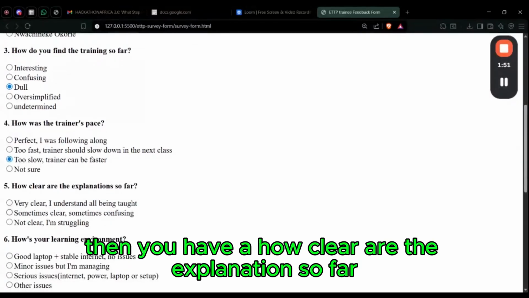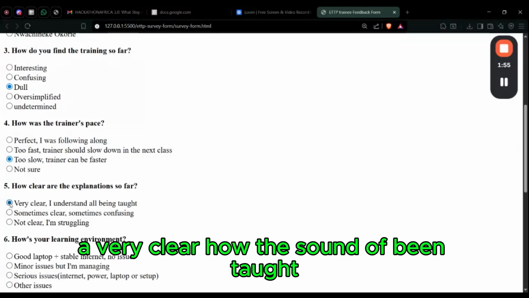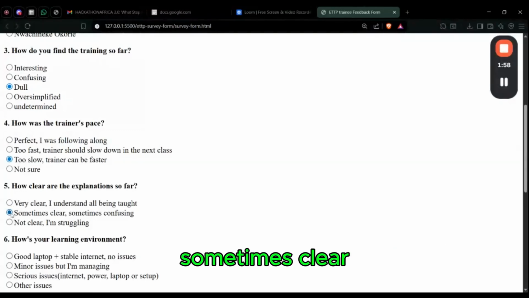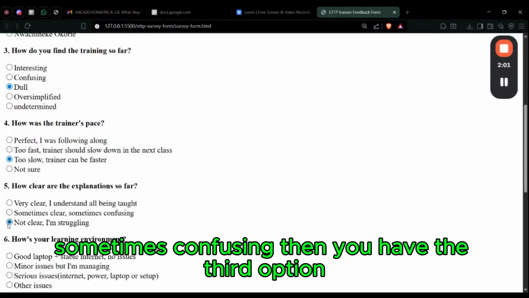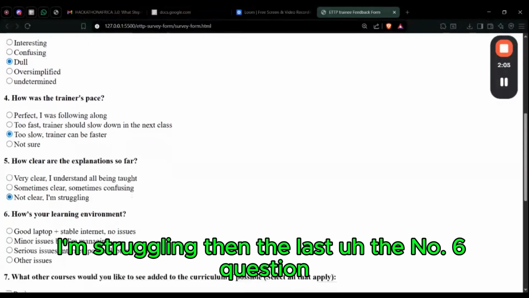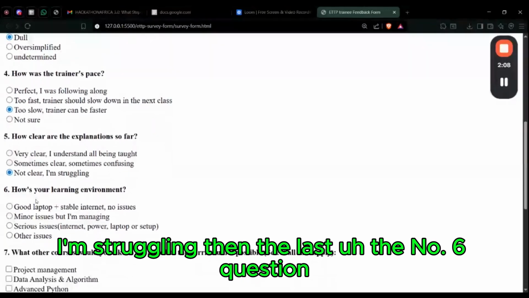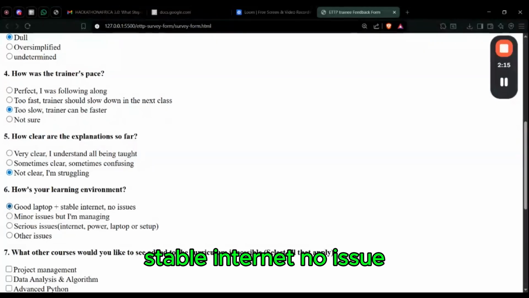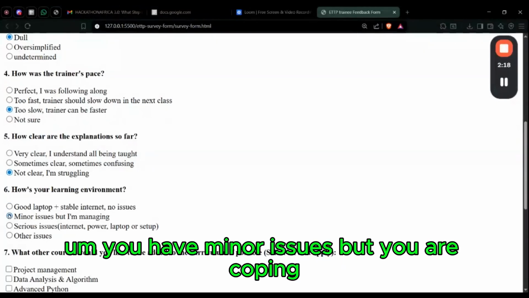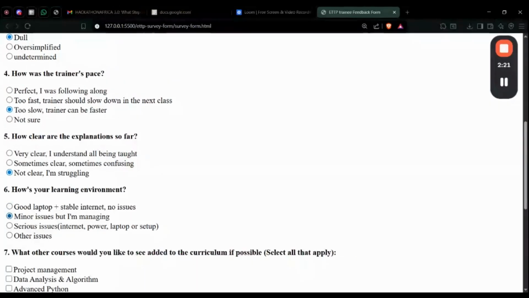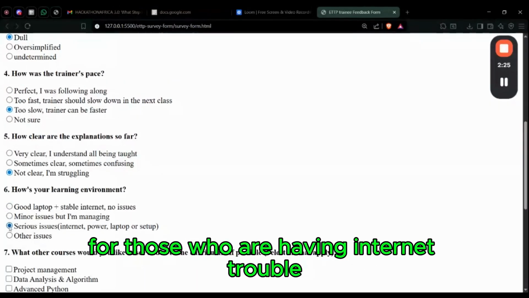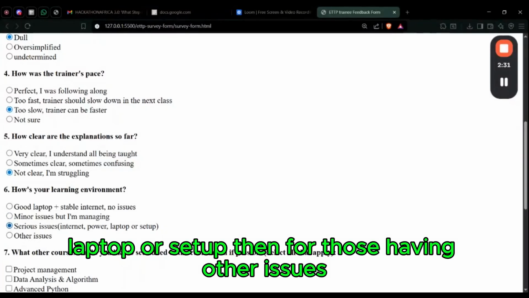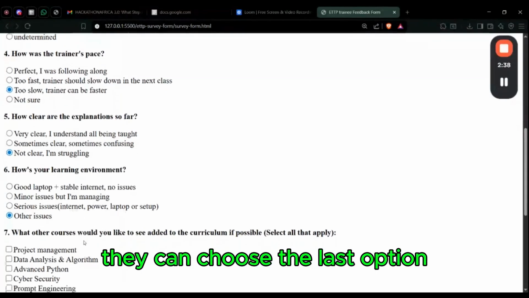Then you have, how clear are the explanations so far? Very clear, nothing to be taught. Sometimes clear, sometimes confusing. Then you have the third option, not clear, I'm struggling. Then question number 6, how is your learning environment? You have a good laptop, stable internet, no issue, good for you. You have minor issues, but you are coping. Then serious issue, for those who are having internet trouble, power issue, laptop or setup trouble. Then for those having other issues, they can choose the last option.